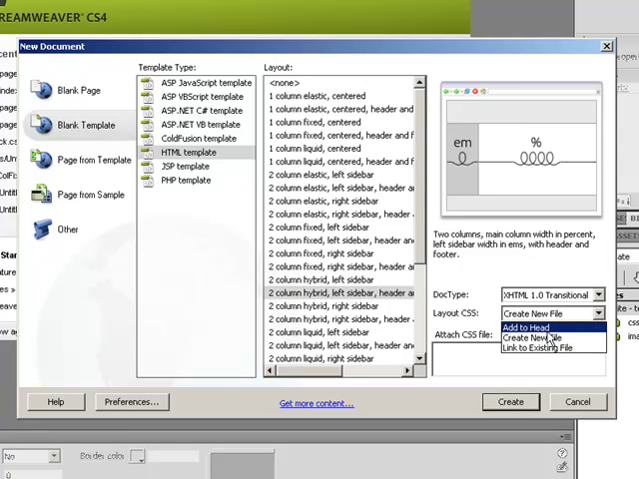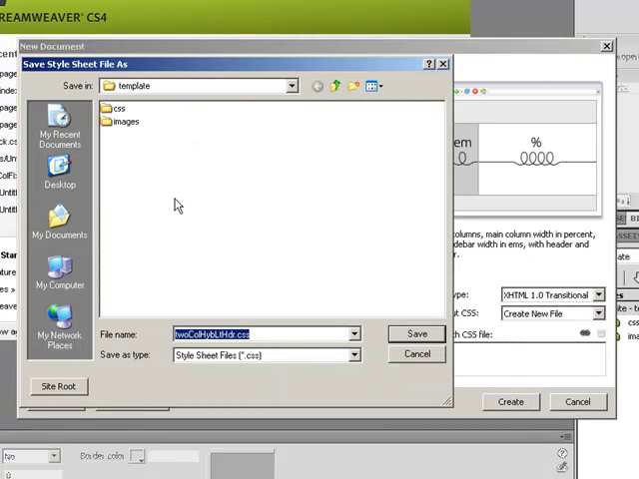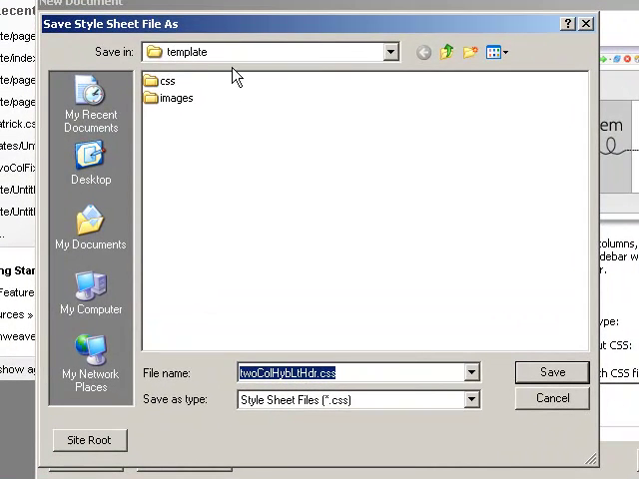My layout for CSS, I can add it to the head so that if I was only going to do one page, I might do that. But if I'm going to create multiple pages, I'm just going to create a new CSS file. Or if I already had one, I could link to it. But I'm just going to hit create new and hit create. First it wants me to say, well, where do I want to put the CSS file? I'm going to put it in here. I'm going to call this template.